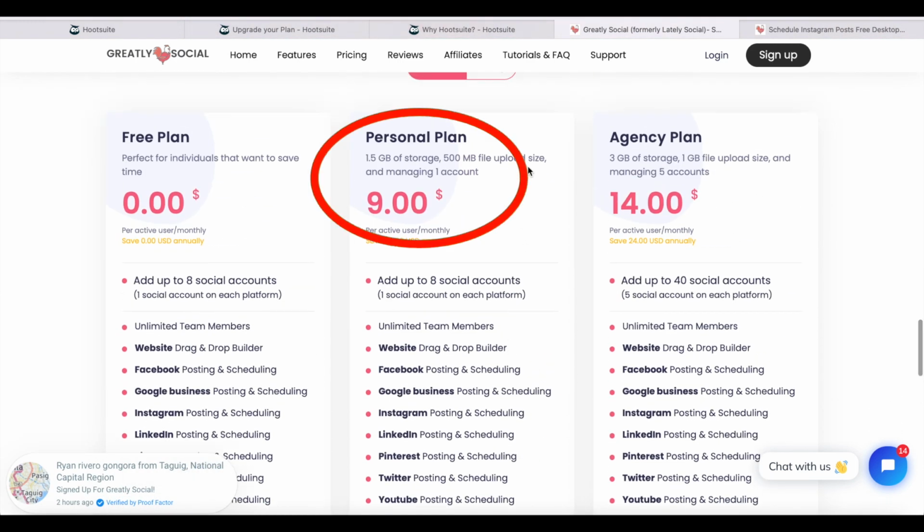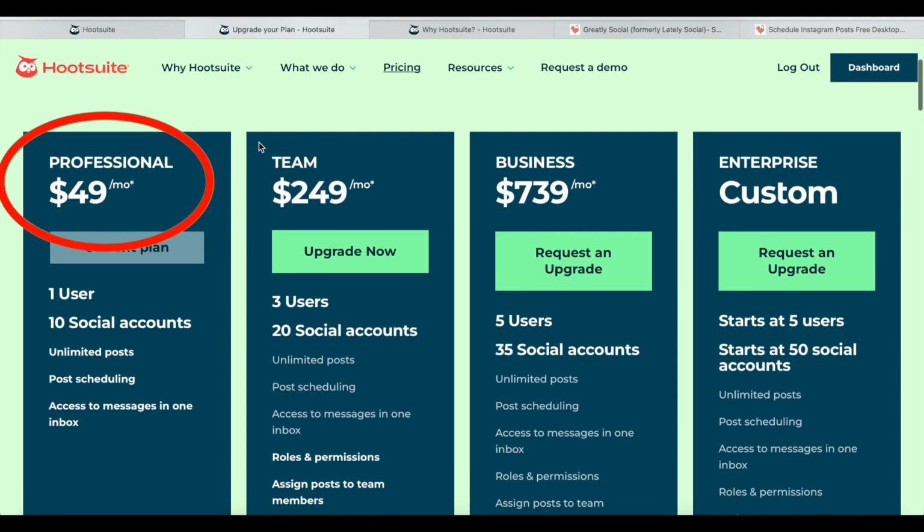First off, the price is unbeatable at just $9 per month. With a similar plan on Hootsuite, it's $50 per month. That's a $41 per month savings.